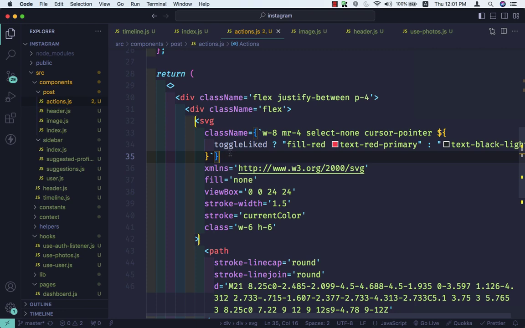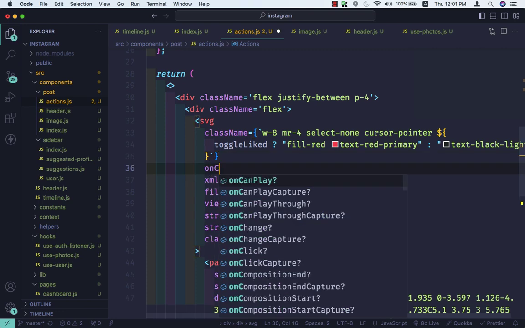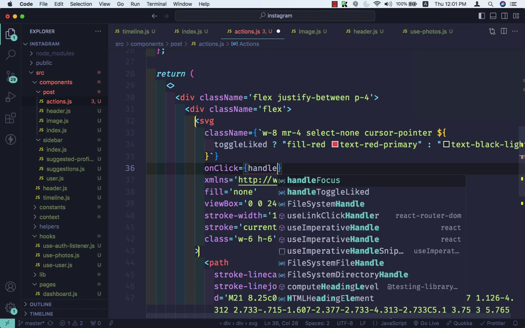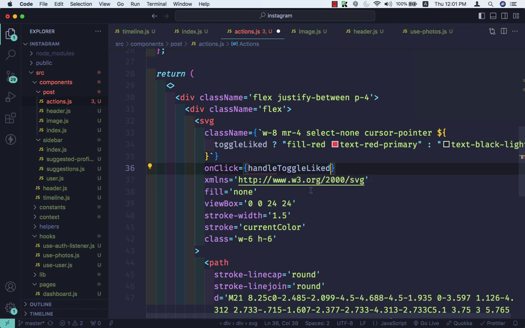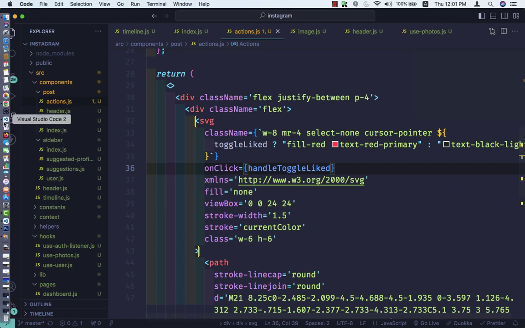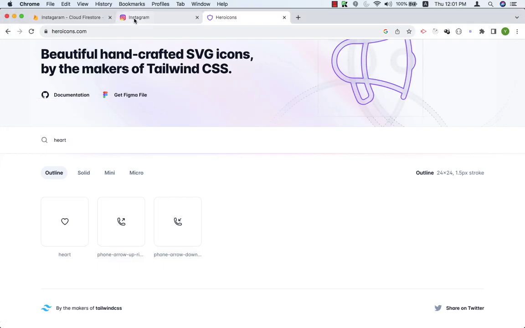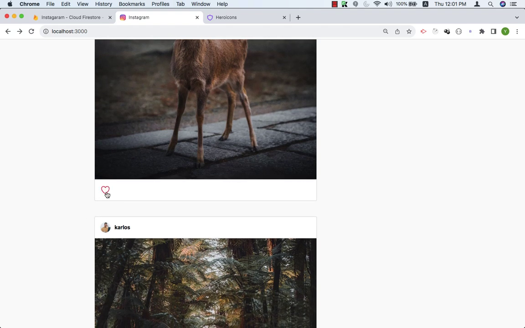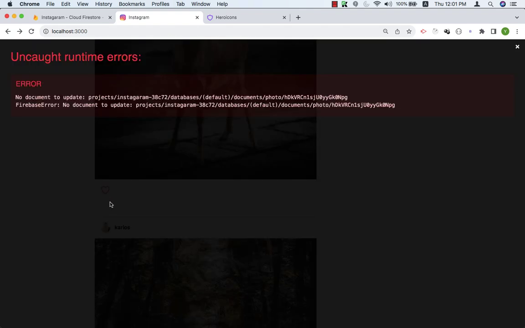and we need the on click function. So on click equals to handle toggle like. Okay, let me just save this file, and now let's check in the browser is it working or not. So I'll just go to the application. So here, as you can see, we have the heart icon. If I click on it, okay, it is changing to red but giving some issues. No document to update. Let me just check in the Firebase.